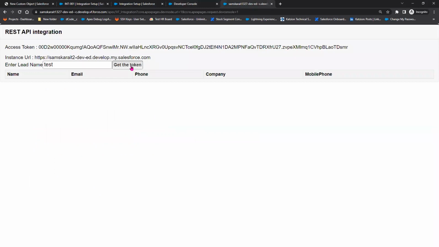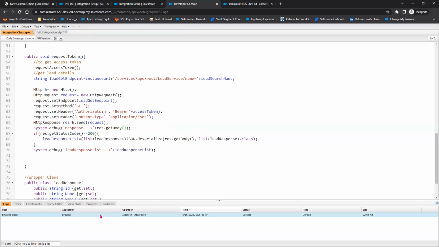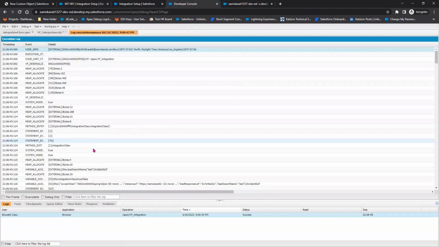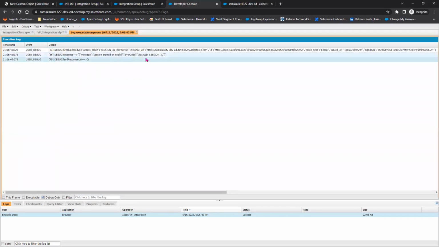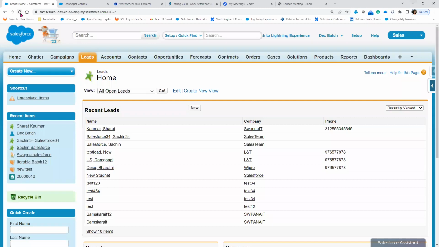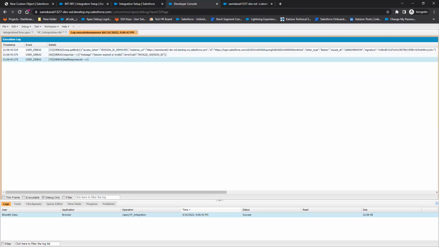Again, click on get token. Let's see. Debug lead response. I'm getting: session expired, invalid session. Okay. Is it invalid? Maybe my client is expired.